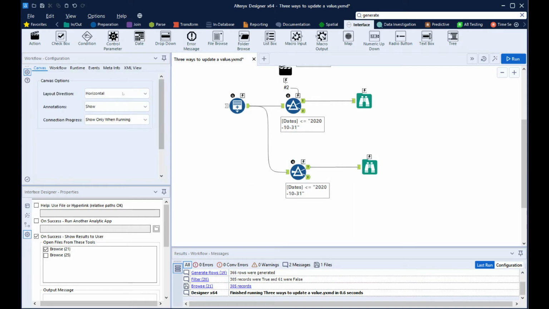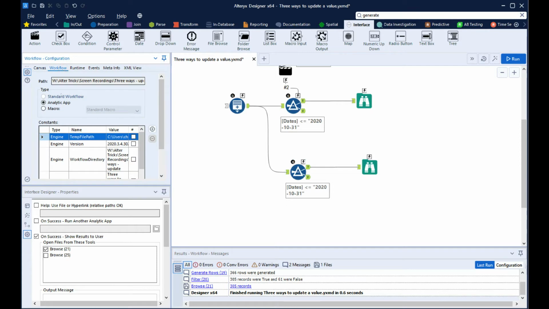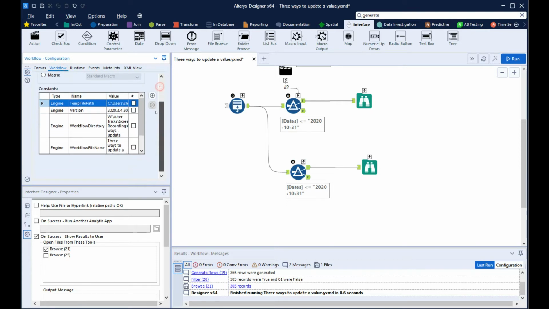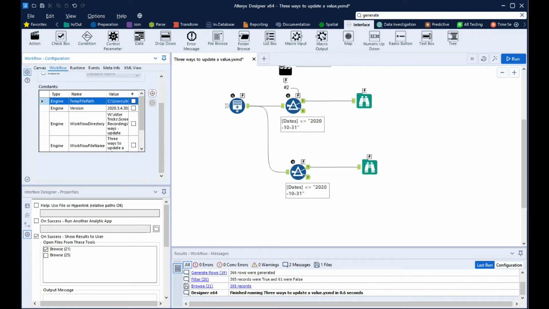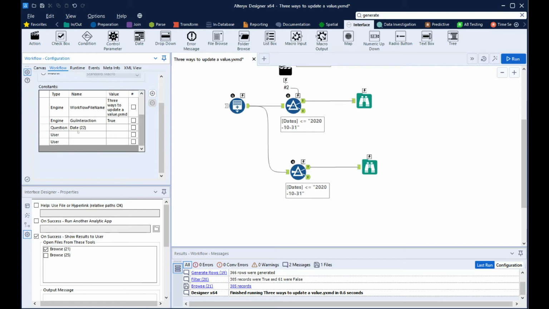For the second option, we're going to click on the workflow, click on the workflow configuration, and create a new workflow constant. Browse down to that user constant, give it a name. And then add the value. So here we'll just put the date in.